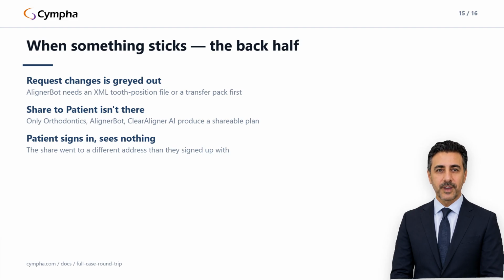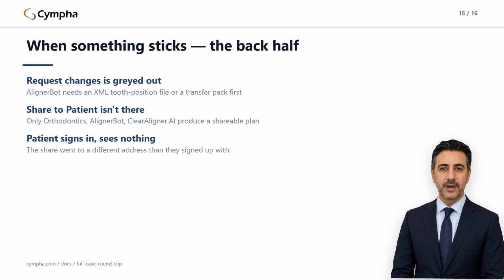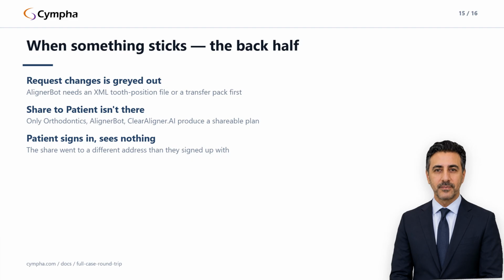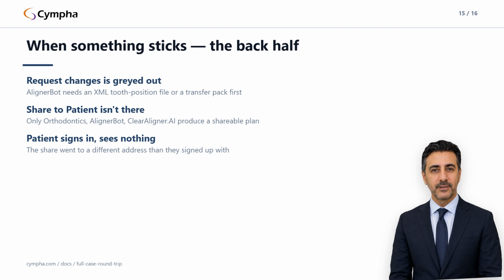Problem 5, and this one deserves a proper explanation because the first pass through this workflow always raises it. Share to patient is missing entirely from the case detail page. That's a category rule. Share to patient only appears on orthodontics, AlignerBot, and clear aligner AI cases. Those are the categories that produce a plan file a patient can usefully view and step through. On implant and lab service cases, the button simply isn't there, because there is nothing a patient could meaningfully look at. So if you can't find the button, check the category before you check anything else.